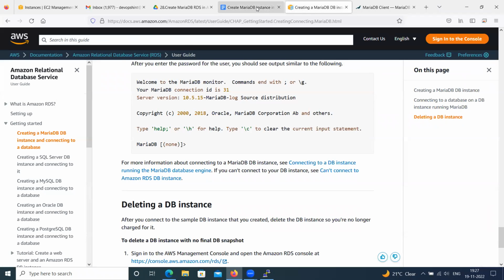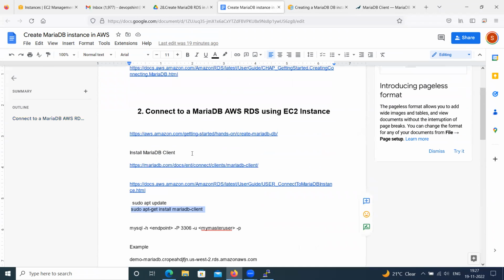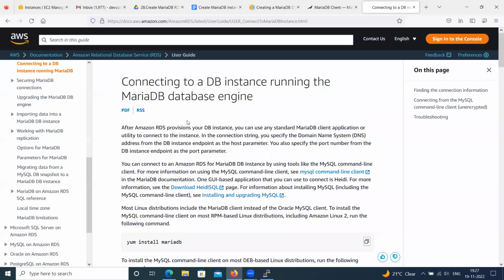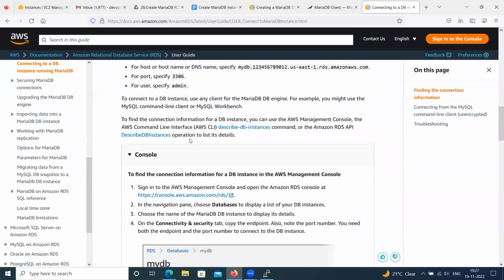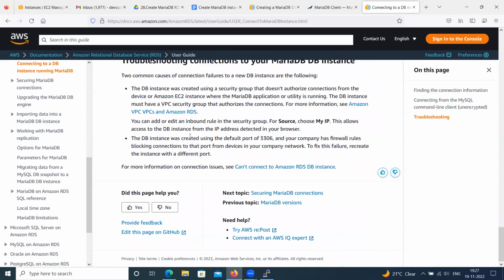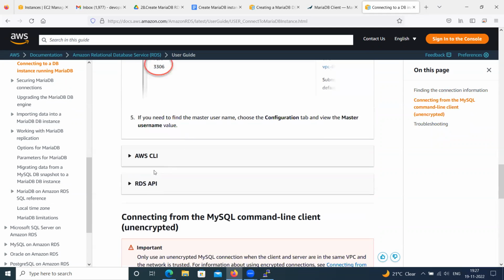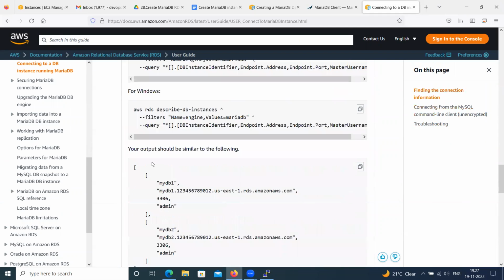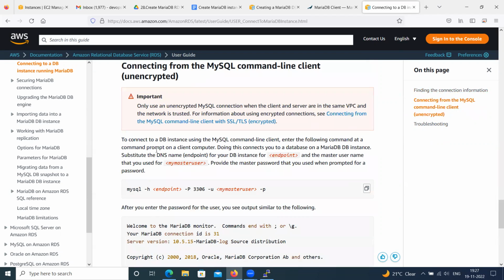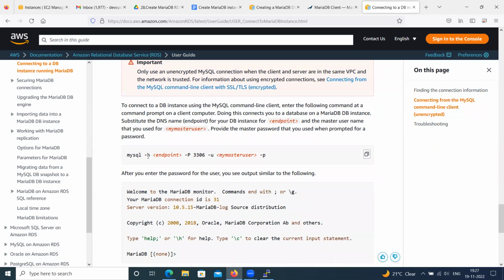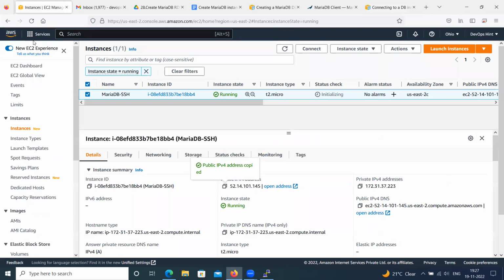So as per the official documentation of AWS, this is how we can connect. This is the link. To connect to my MariaDB RDS instance, there are many options: using the CLI, like you can access the AWS CLI also, using the REST API, or using the MySQL client. What is the syntax? mysql -h. -h means host. Host will be, let's go to the RDS.